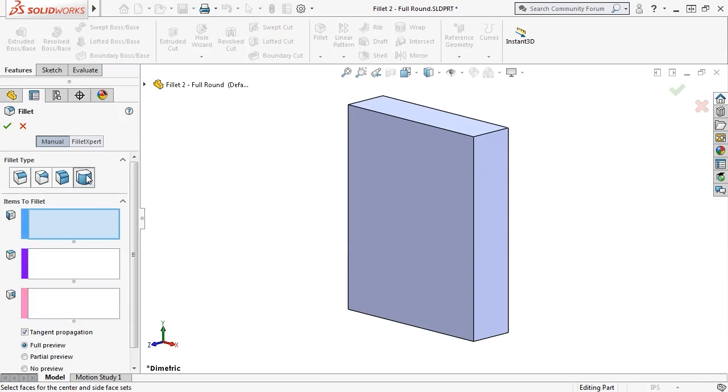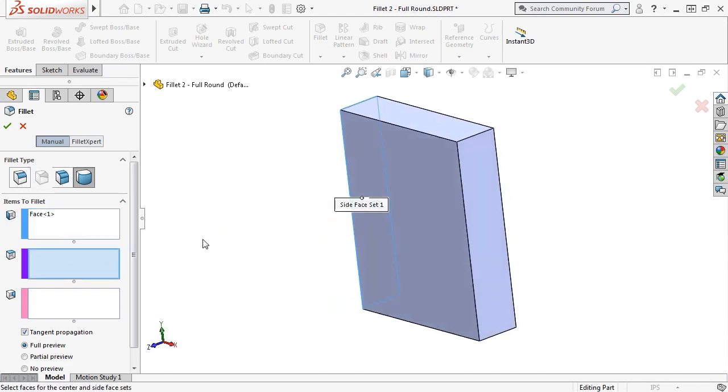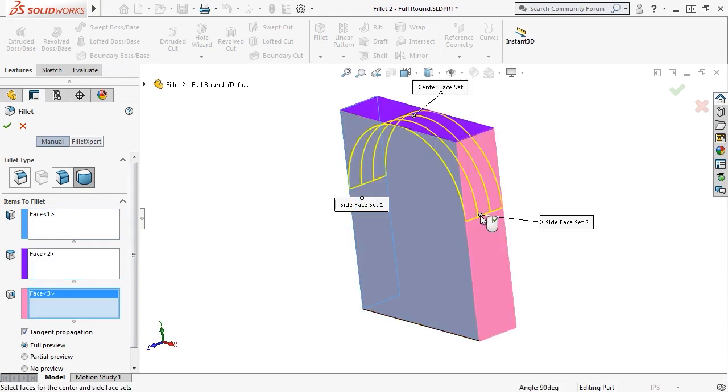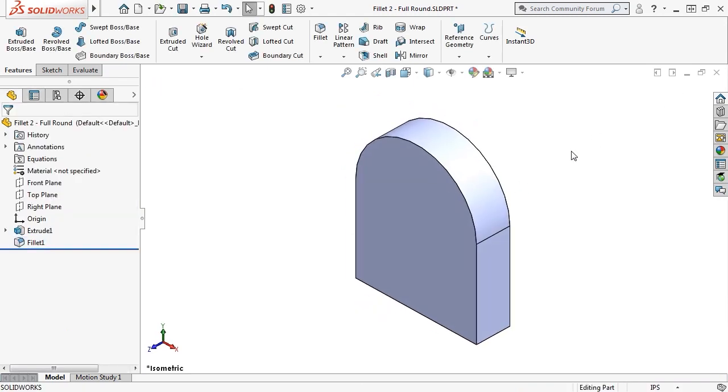I'm now prompted to pick 3 faces in these selection windows: the side face, the center face, and the other side face. The result is the perfect blend of all 3 faces. Constant size and full round fillets will help you get going with Solidworks.